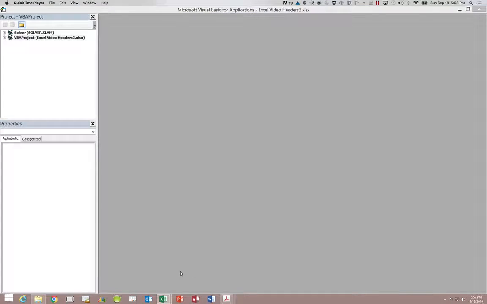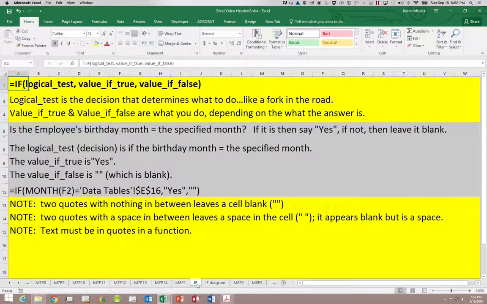So if you think back, the if statement has three parameters to it. The logical test, that is the decision, and that decision will determine what the answer will be. You're going to ask Excel a logical question. For example, is the birthday month equal to the specified month that we're looking at?